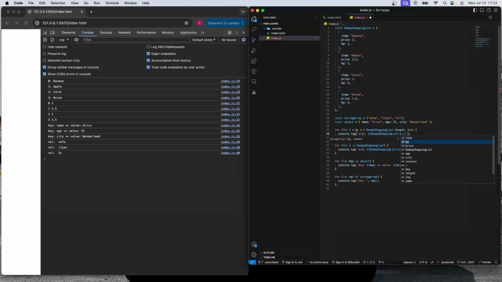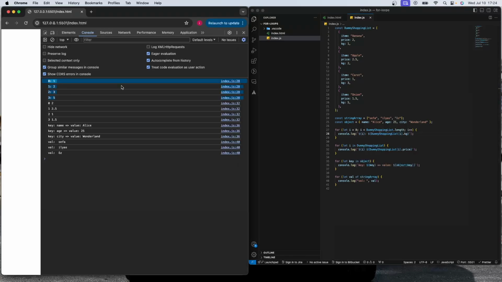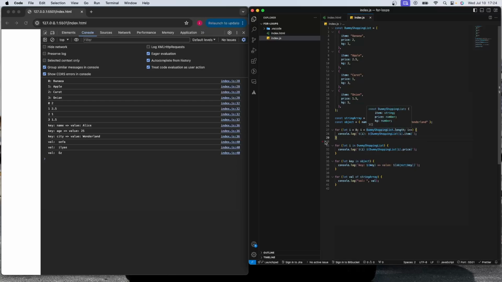Either the item or the price. As you can see, this changes here. I can say item again, and it changed again. You can access objects like this in the traditional for loop. There's another way, basically the same thing, but it dynamically gets the length of the array that we are looping through.